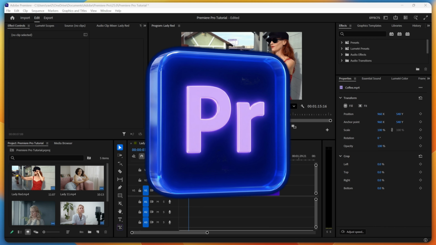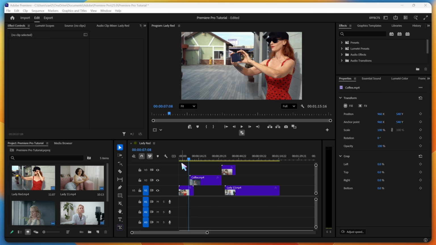In this video, we're going to learn how to hide or show tracks, which means controlling whether a track is visible or audible while keeping it safely on the timeline. Let's start with video tracks. On the left side of the timeline, look at the video tracks labeled V1, V2, V3, VC, and so on.